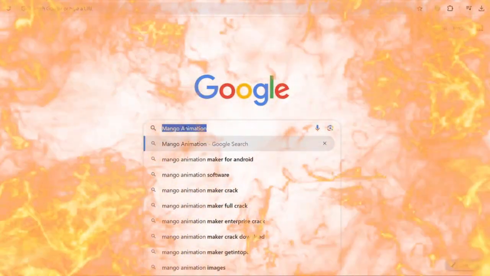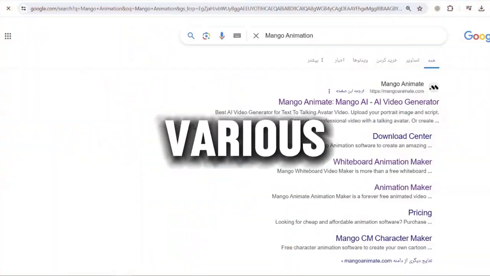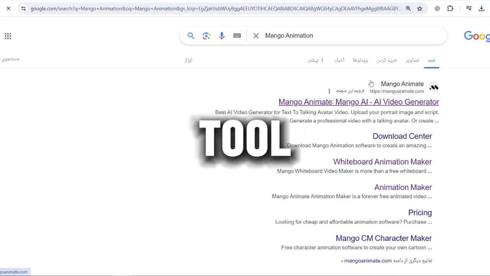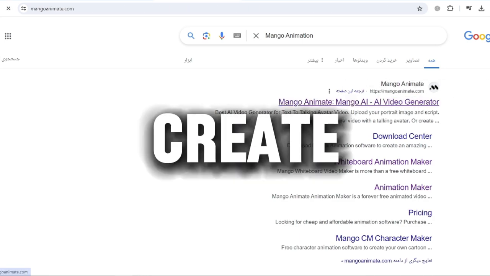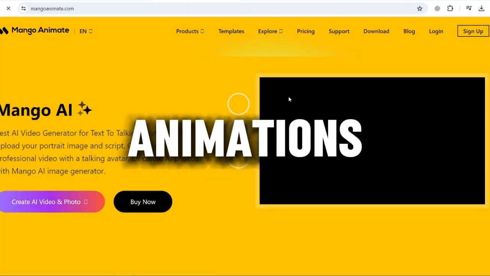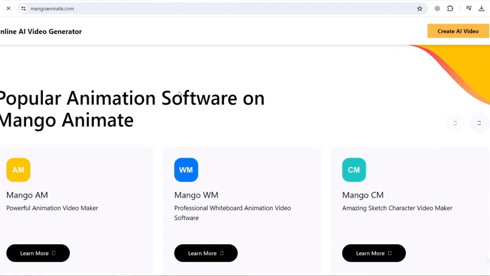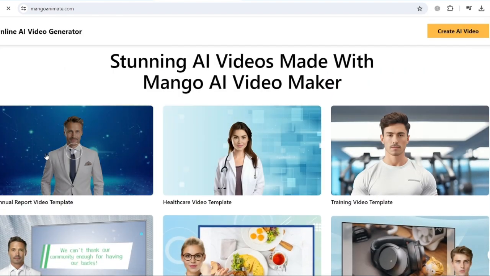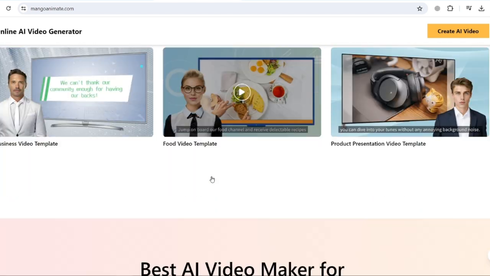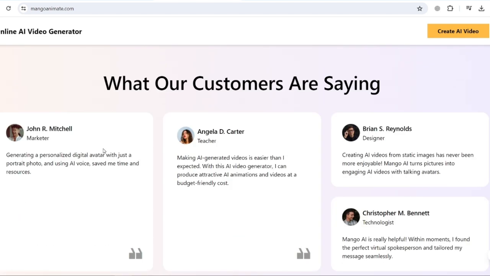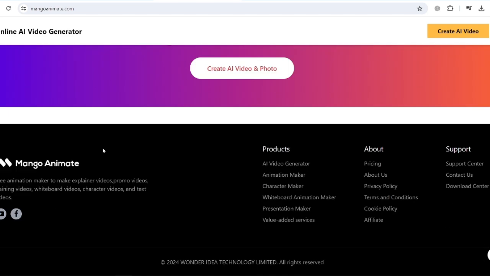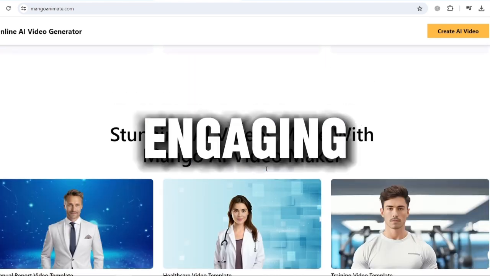To create seamless 2D animations, there are various tools that can help you. One such tool is Mango WM, with which you can create high-quality whiteboard animations. You can also create animated characters with the Mango CM tool. For creating text animations, the U tool is the best option. And finally, with the Mango PM tool, you can create animated presentations that can be turned into engaging videos.